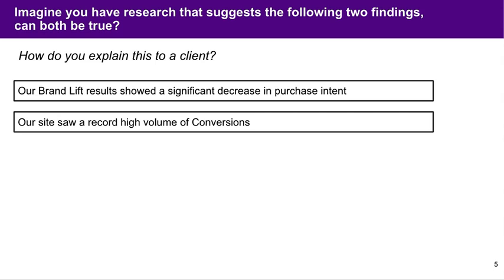All right, you're measuring a campaign and you see these two different sets of results. From a brand lift study, you're going to show a significant decrease in purchase intent, but our website saw a record high number of conversions. How is this? What happened here? Take a quick moment, think on it, write down something, just a couple of words so that we can reference as we go along.